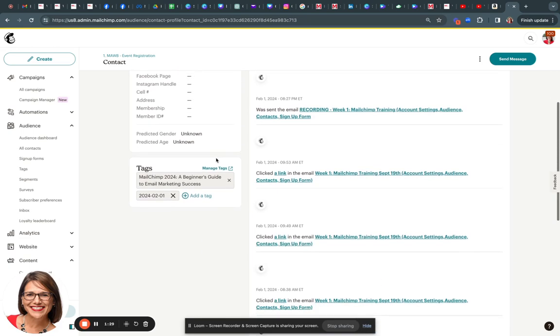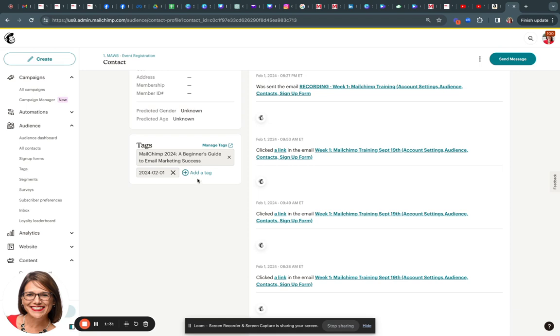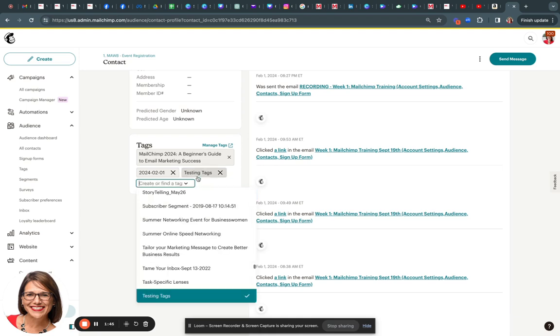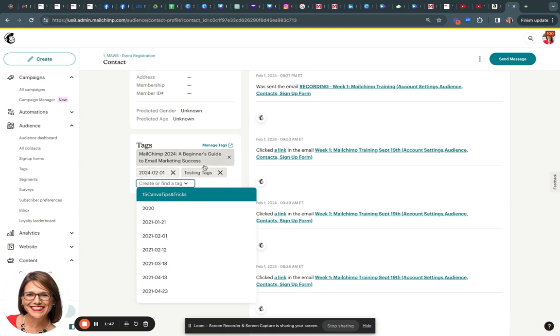To add a tag, you can click on the add a tag link. And this allows you to type in, so I'm going to call this testing tags, a brand new tag. It allows you to add a brand new tag. You type in the new tag, hit enter, and then that tag has been applied. It's added to your MailChimp account and it has been applied or added to the client as well, or the contact.